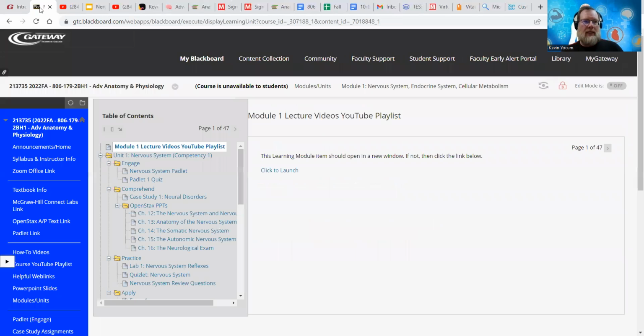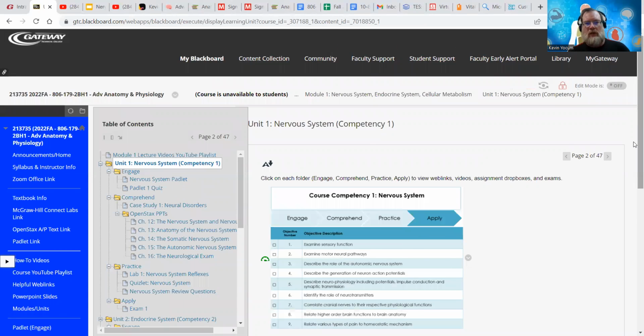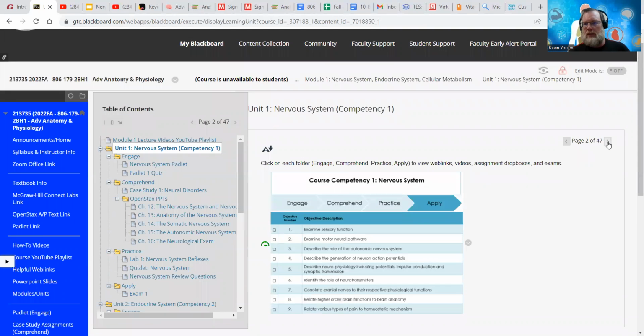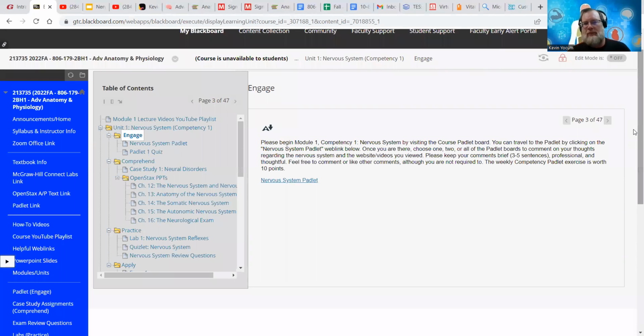You'll notice it kicked us into a different screen. That's because I have the landing page set to be the lecture videos. And then from there, you can go through and do the 4 items for unit 1. So you do the Padlet and the Padlet quiz. You just hit this little arrow right over here. It talks about what unit 1 entails, and then you hit the little arrow to go to page 3. So I basically have it set up like a book.